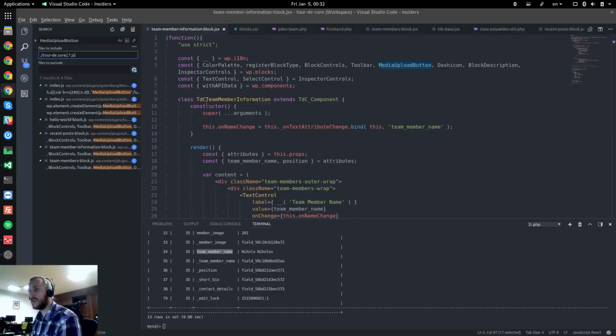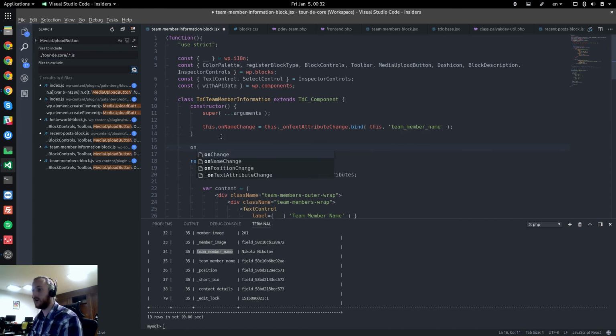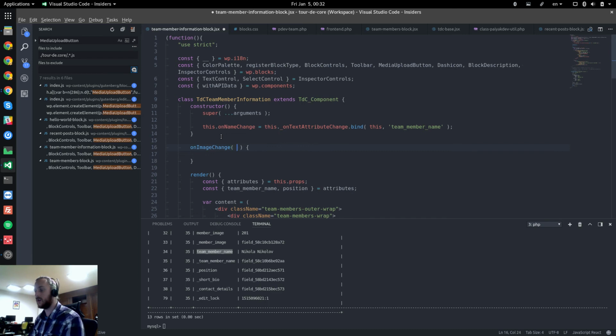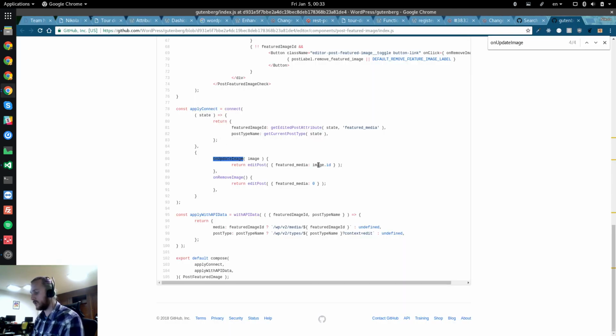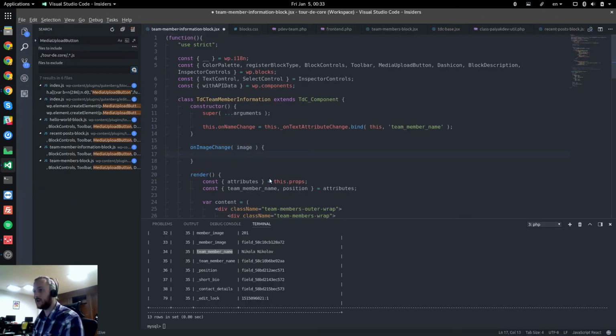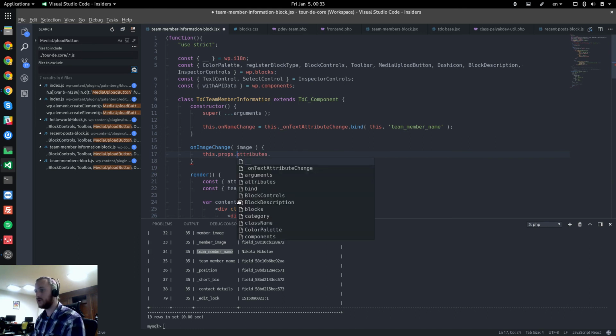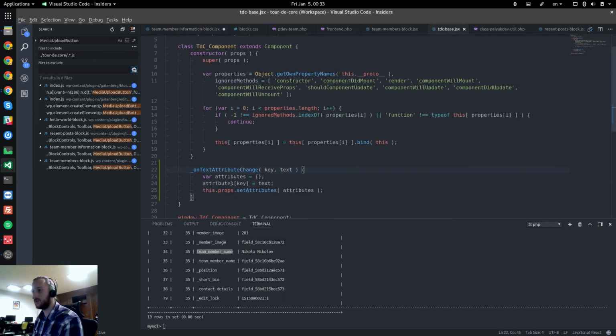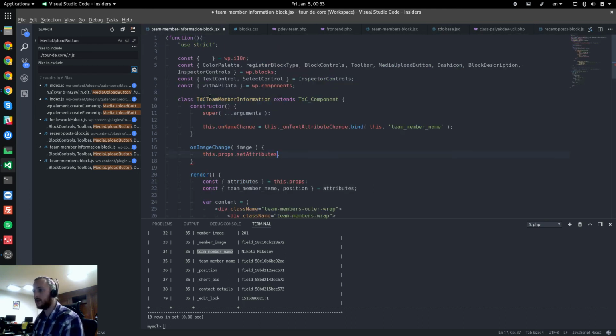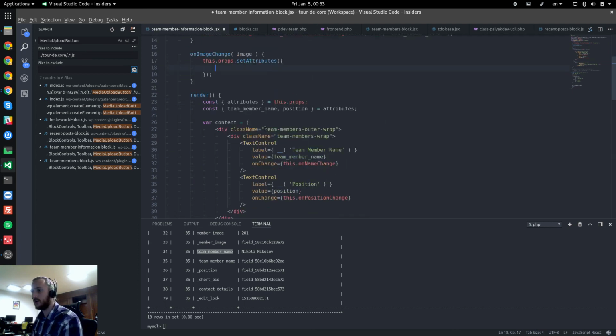Pretty cool. Okay. So we want to have on image change, and this is the image, and we do this attributes, this props update attributes, right? This props set attributes, and we just save it.